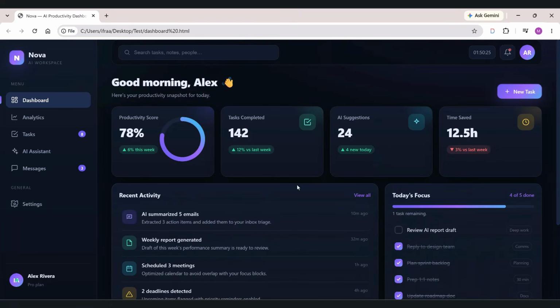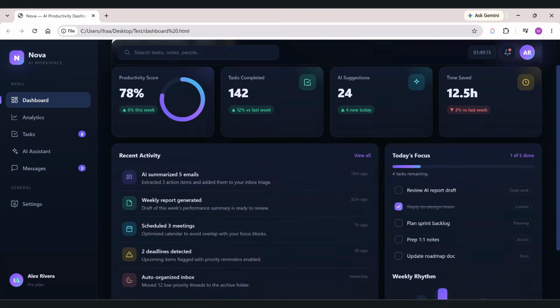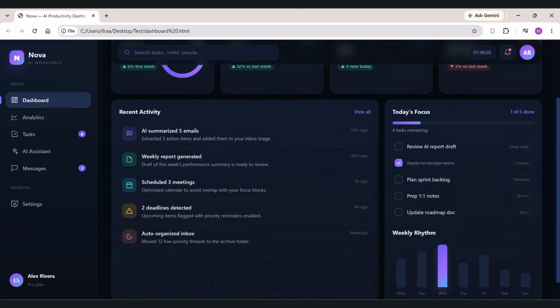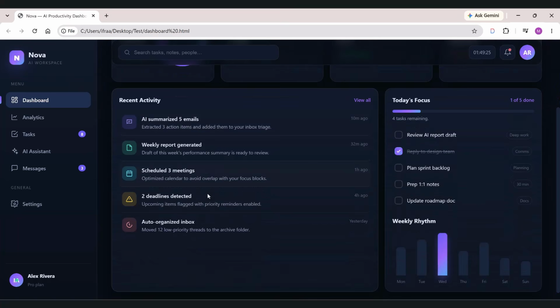Then we have the statistics cards we asked for. There are 4 of them showing: productivity score, tasks completed, AI suggestions, and time saved. The productivity score even has a circular progress visualization, while the other cards include changes compared with previous periods. Below that, we have the recent activity section, which shows different AI-related activities with icons, descriptions, and timestamps. And on the right side, there's a today's focus section with a checklist, along with a weekly rhythm chart. So Qwen actually went beyond the basic requirements of our prompt and added several extra dashboard elements.